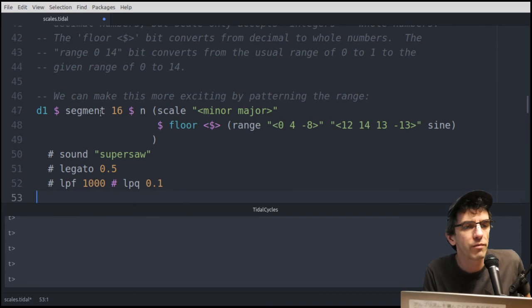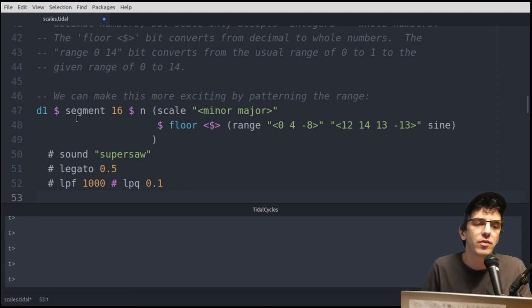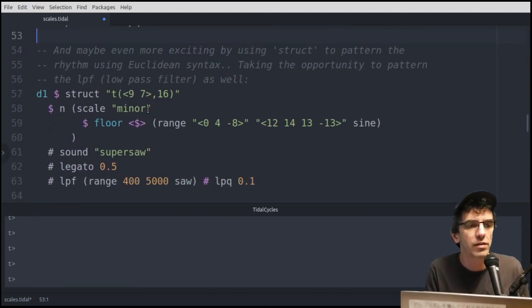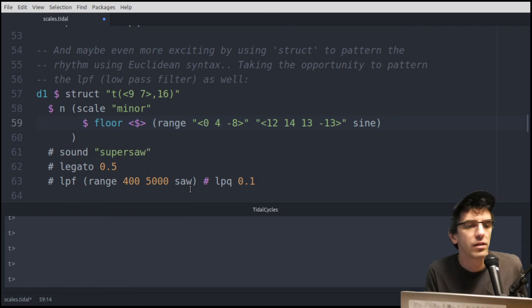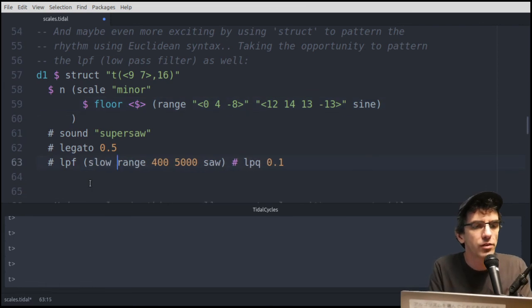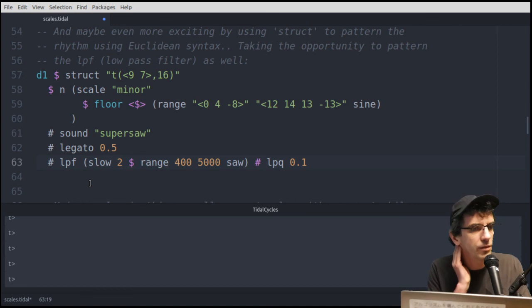So with the rhythm, we just had this really kind of monotonous 16 steps per cycle going on. But we can also use struct to give that a bit more of a rhythmic structure. I've also added a waveform to the low pass filter. Range that between 400 and 5,000. Give some extra shape to it. I can slow that down. Bit of a longer form automation.